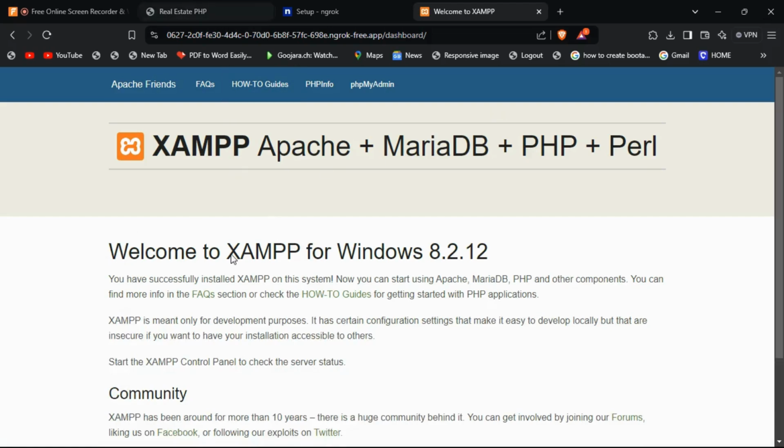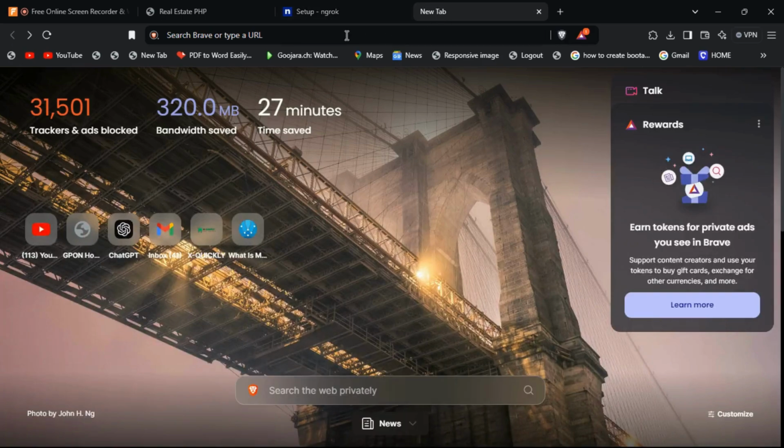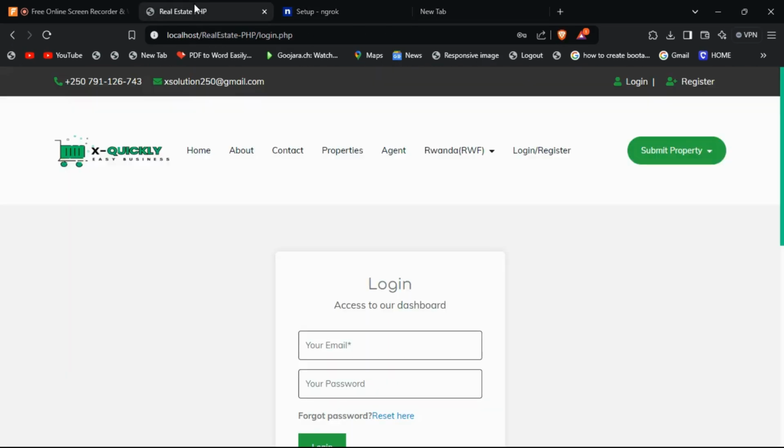As you can see, when you open the Ngrok forwarding link and click on Visit Site, it directs you to the XAMPP dashboard, just like typing localhost in your browser would. This is expected because Ngrok is exposing your local XAMPP server.